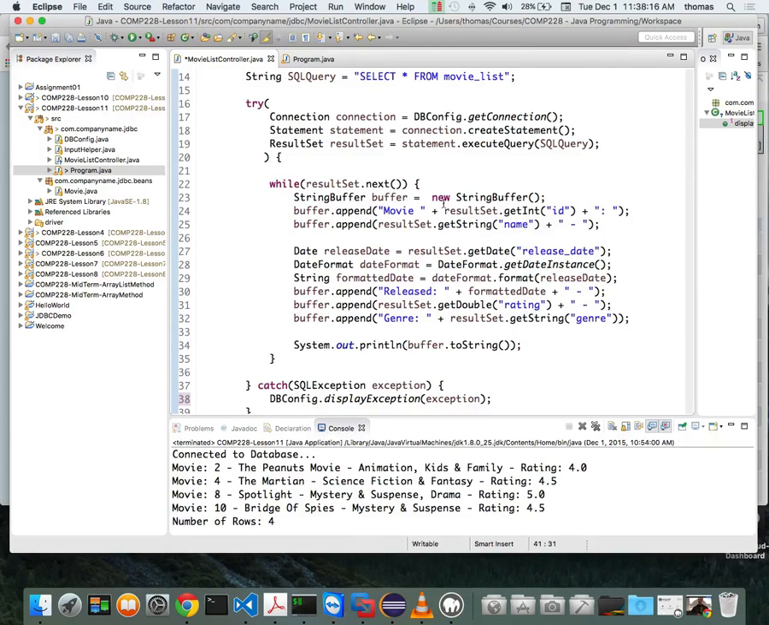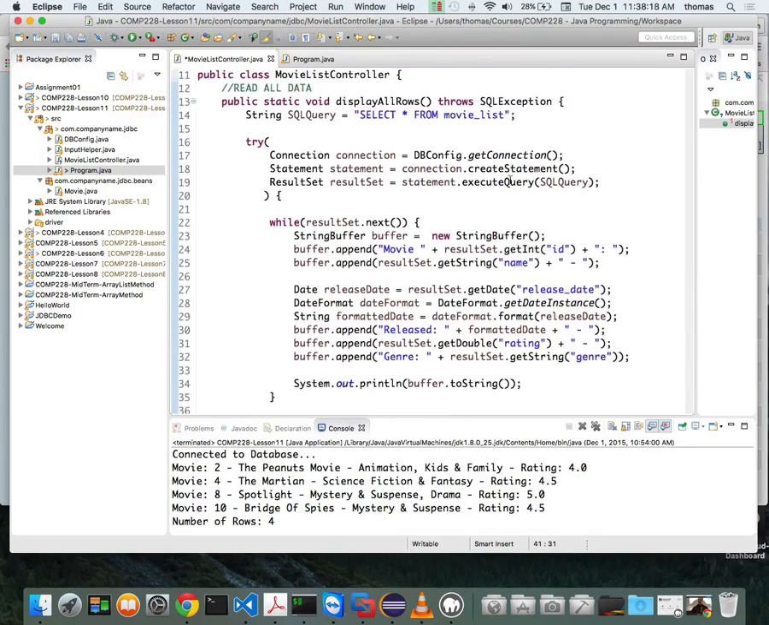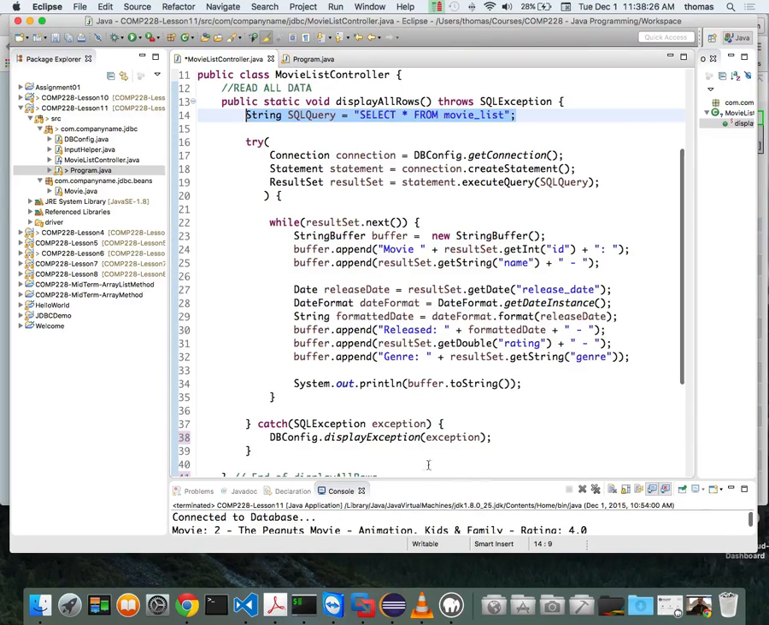Questions around this stuff. What are we doing here? First, just to go over it: first, to make the SQL query. I'll go back in a second, so I'll show it to you. First, we make our SQL query, right? Which basically says select everything from the movie list.